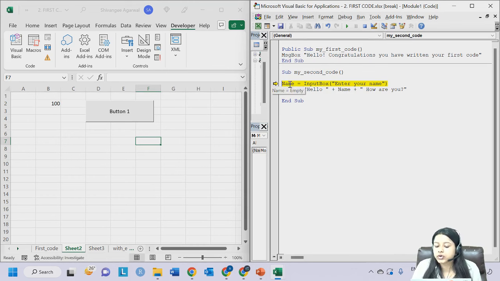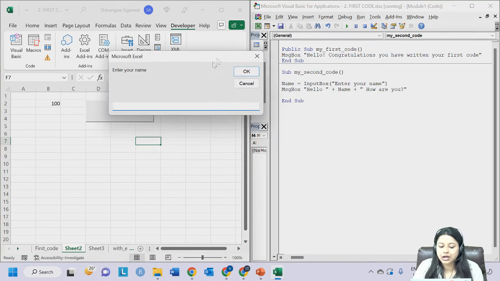Now you can just take your cursor, hover over this name. You can see name equal to empty. Because currently we haven't put any kind of name. We haven't put any input. Have we put any input? No. So it's empty. FN F8 moves to the next line. And once your cursor is moving to the next line, meaning this line has been executed. So the input box is there. You are giving an input.